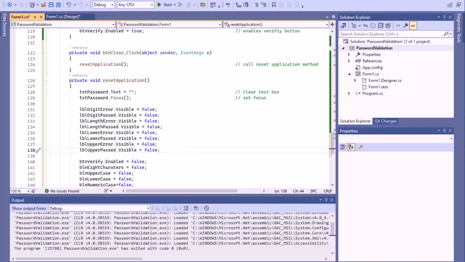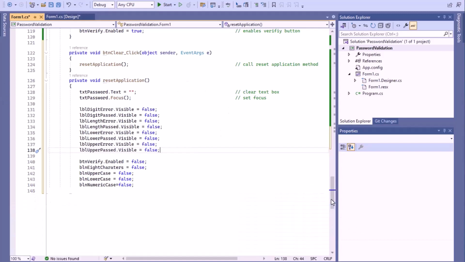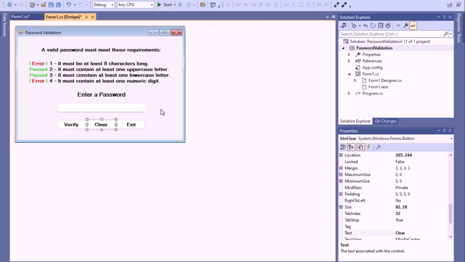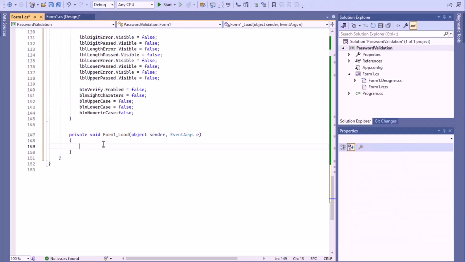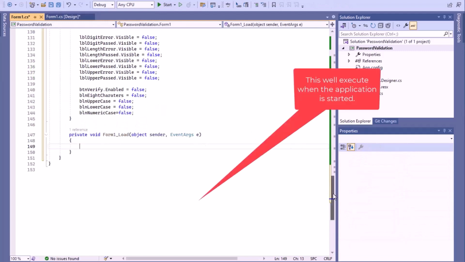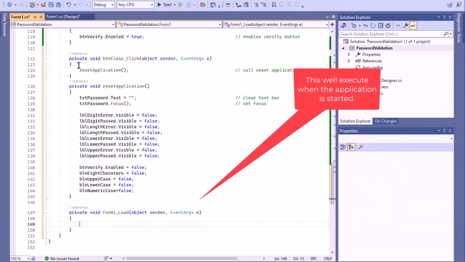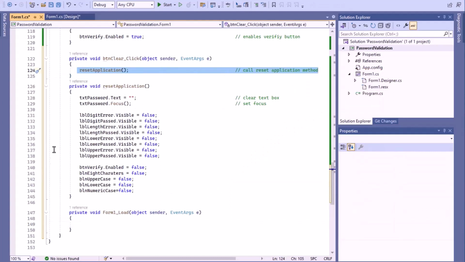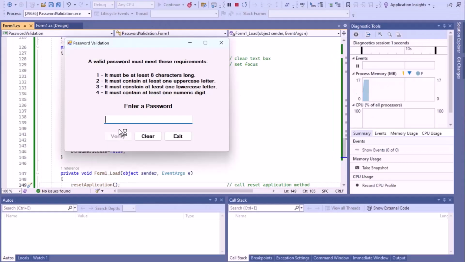Now we also want to put this thing in form load. So when we actually start, let's go into here, double click on this, and there's our form load, and we want to put the reset application in here too. So reset application is going to go into form load. File save, and let's run it. Comes up, we'll try the go. Verify pops open. We have errors everywhere except the lowercase, so that's working fine.